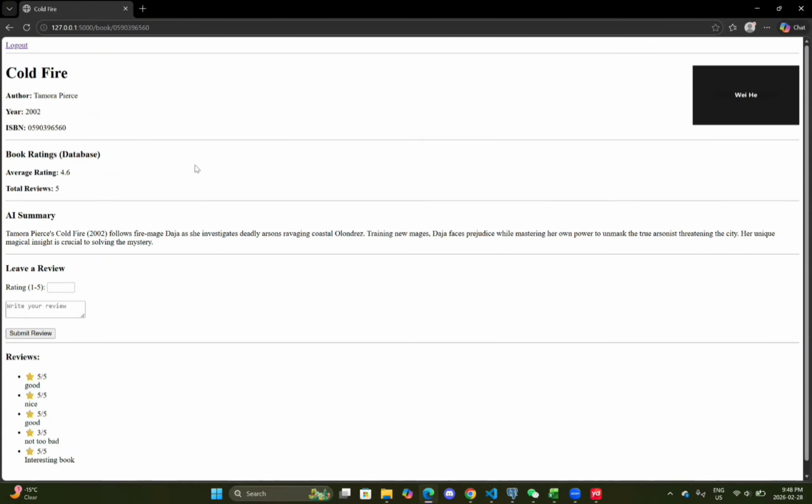Okay, as you can see, the first major addition is the AI-generated summary. Each book now displays a short description created using the Gemini API. The system first checks if a description exists from Google Books, and if it does, that text is summarized into less than 50 words. If a description is not available, the application automatically generates a fallback summary using the book's title, author, and publication year. This ensures that every book page always displays an AI summary, even when external data is missing.